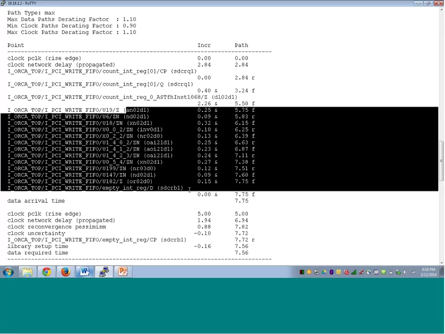Again, the thing to note here is that PBA reports slacks which will always be either better than or equal to the graph based analysis. That is why we say that graph based analysis is pessimistic and more conservative, because PBA is an accuracy improvement over graph based analysis.